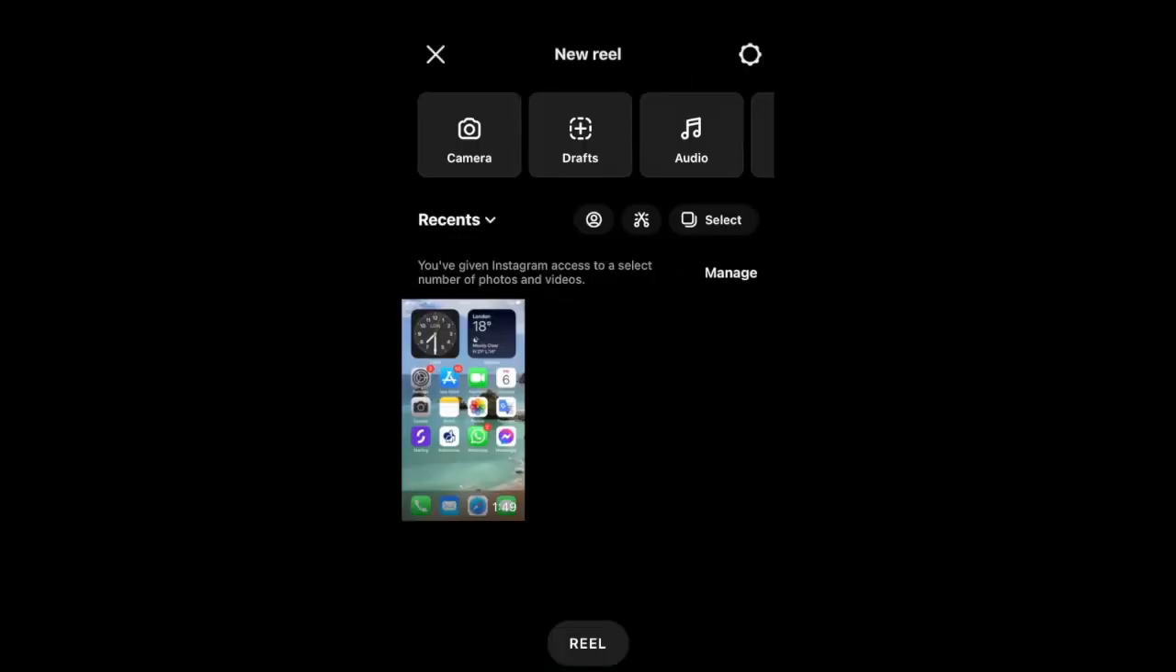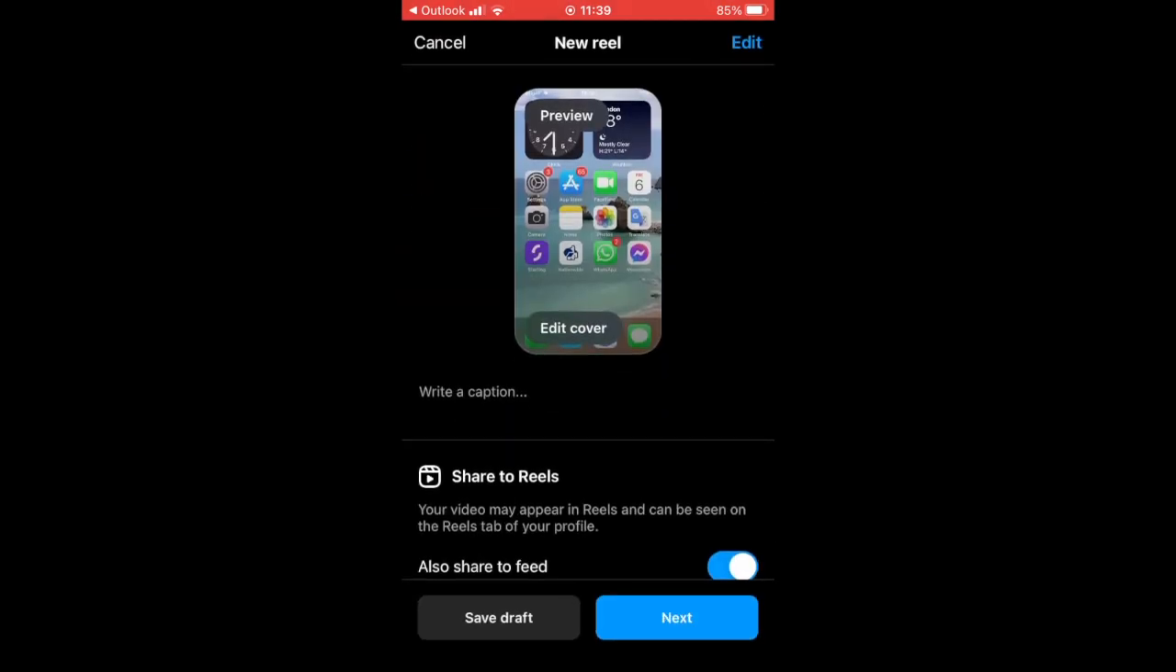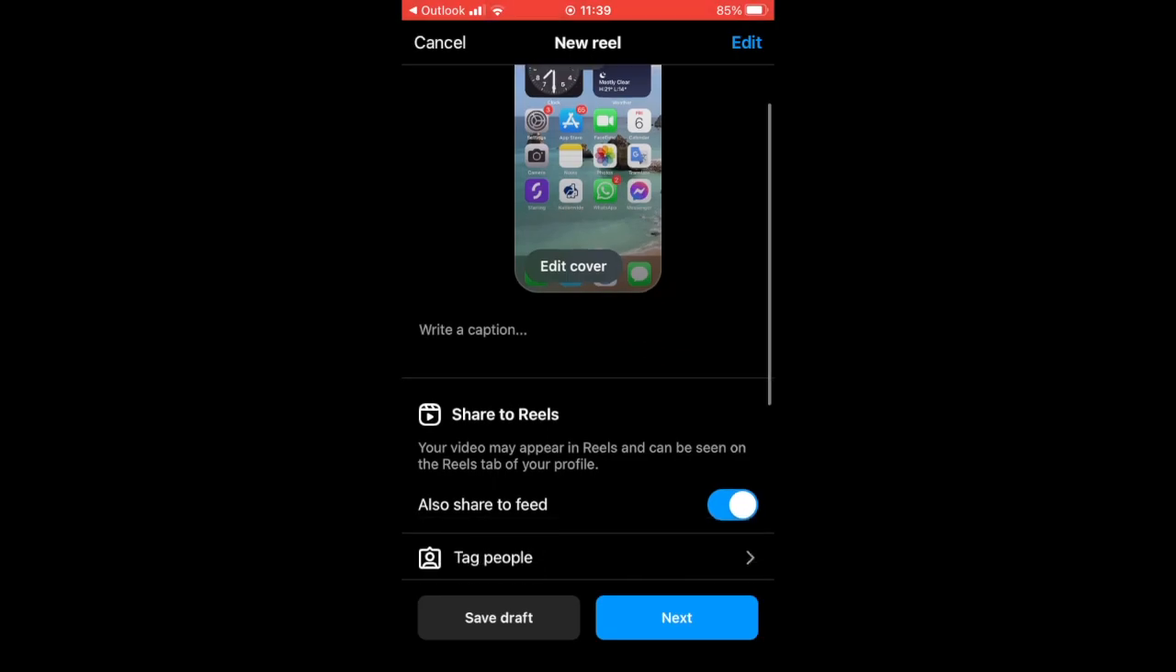Then you'll want to go to this section here after clicking continue and you'll see drafts at the top. Go ahead and click on drafts there, and then you should be able to see the draft in this section here. You want to click on it, then you can make some edits, so you can write a caption, etc.